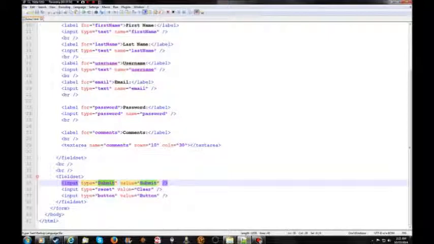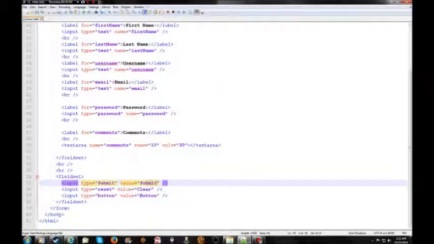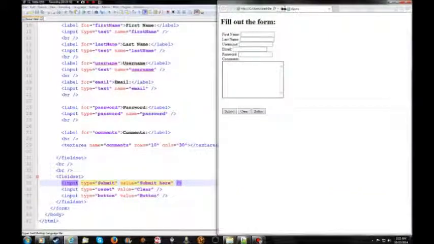Type submit. It will just have a submit button, and the value is what's displayed text-wise on the button. So if I go back to that web page, submit, and the value is right here. Submit. Not here. This is the type. This is the value. See, what I could do is change this, and it should change, and it does. So that's type submit.